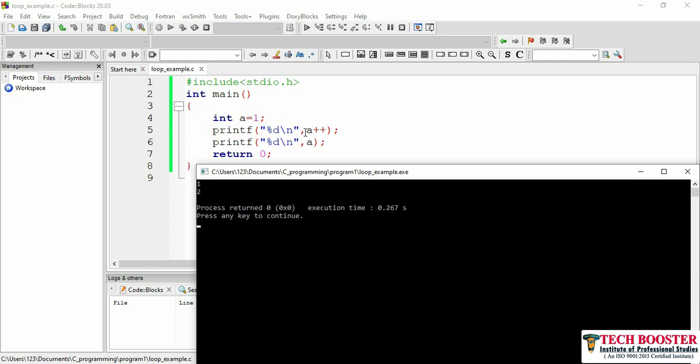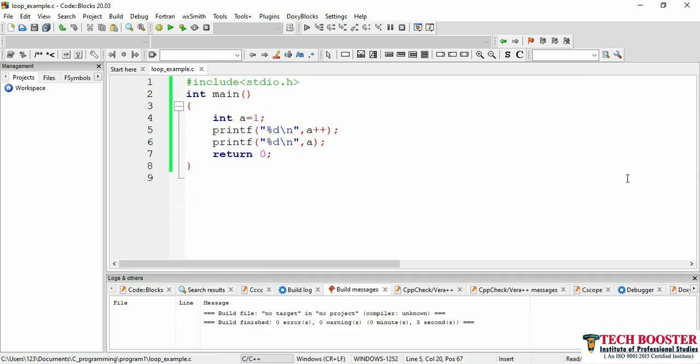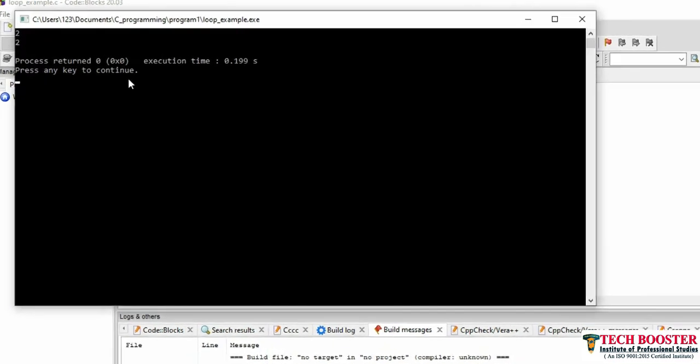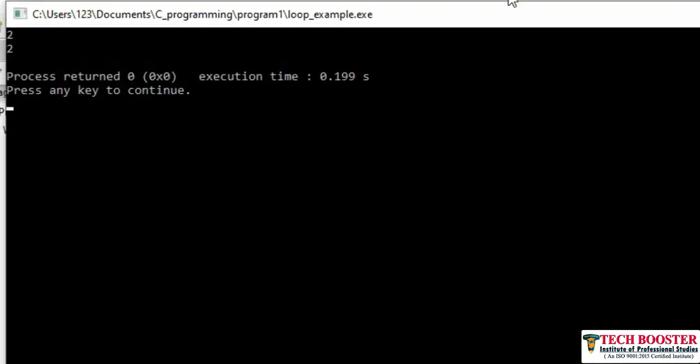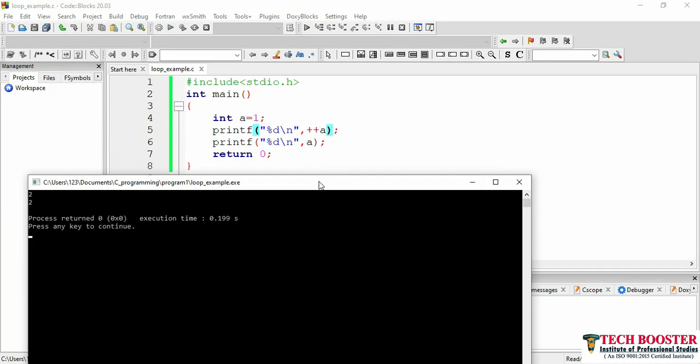This will first of all print your value and then it will increment by 1. But here in this case, if you use ++a, and now if you run, your value will be 2 and 2. Here you can see your value is 2 and 2. So ++a basically means first of all this will increment your value and then this will print it. So this is the basic difference between a++ and ++a.